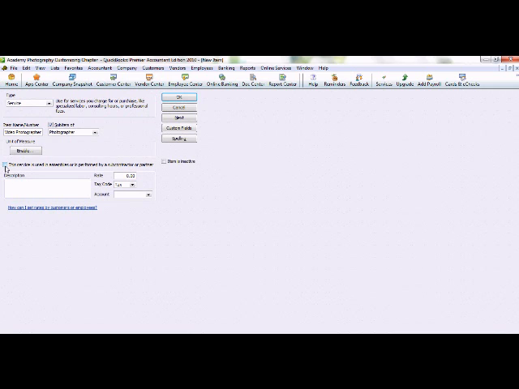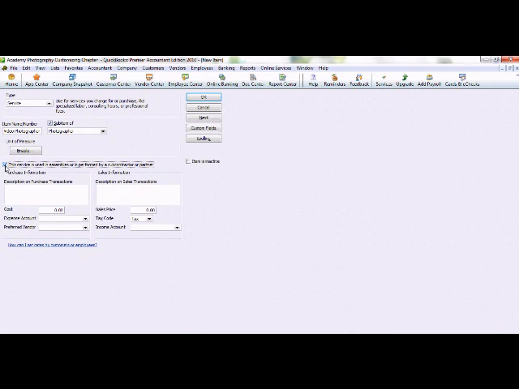And now we're going to select the checkbox, This service is used in assemblies or is performed by a subcontractor or partner. When we do this, it breaks our entry into two fields for the purchase information on one side and also the sales information on the right side. So on our purchase transactions, we are going to want the description to be subcontracted video photographer.